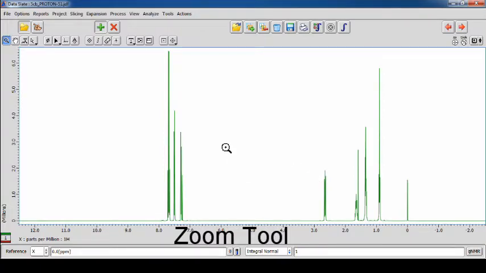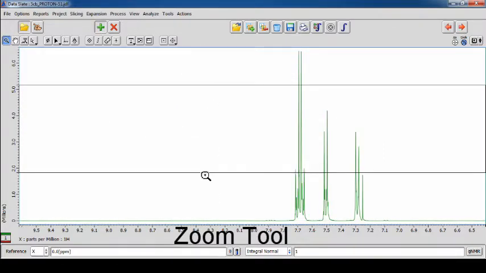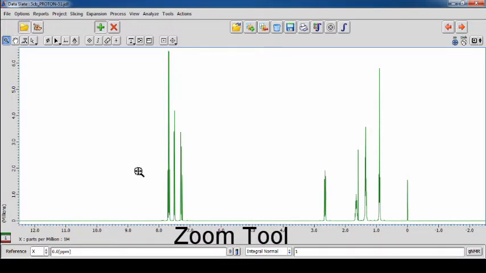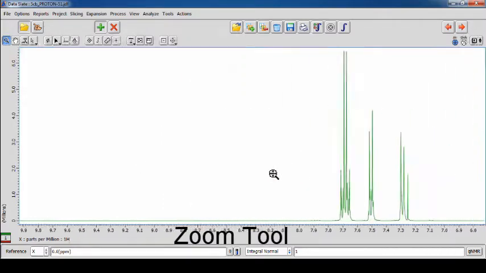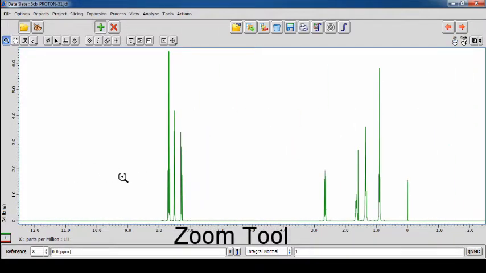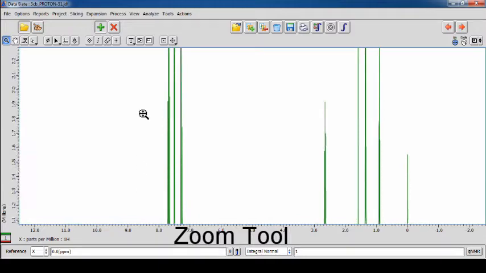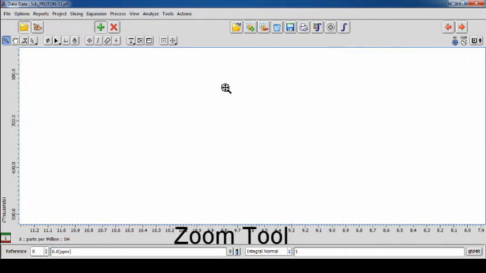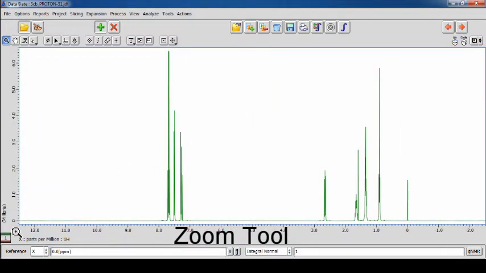Holding the Shift key will lock the zoom to either the horizontal or the vertical plane. Holding the Alt key will allow you to expand the data by moving the mouse. Moving the mouse left and right will zoom in and out, without affecting the Y-axis. Moving the mouse up and down will zoom in and out without affecting the X-axis. Diagonal movements will affect both the X and the Y-axis.